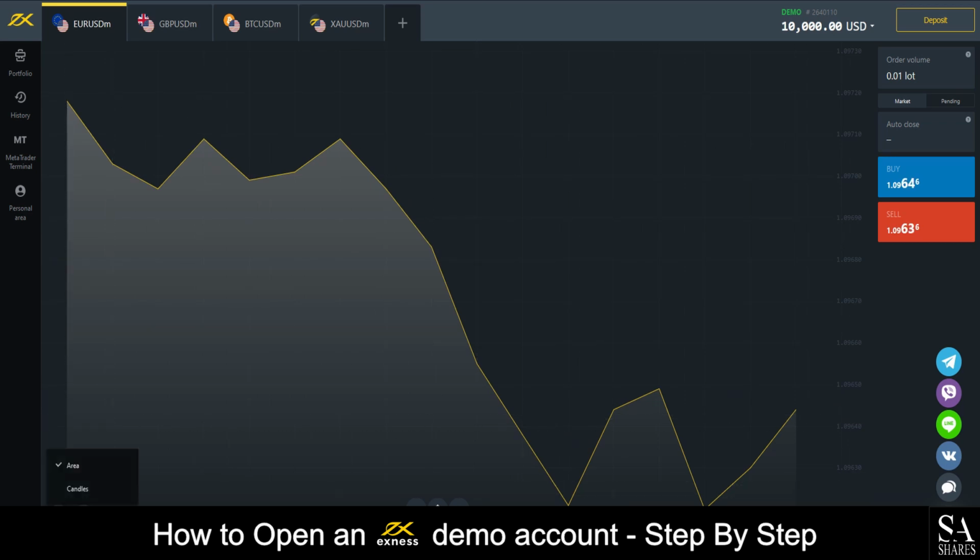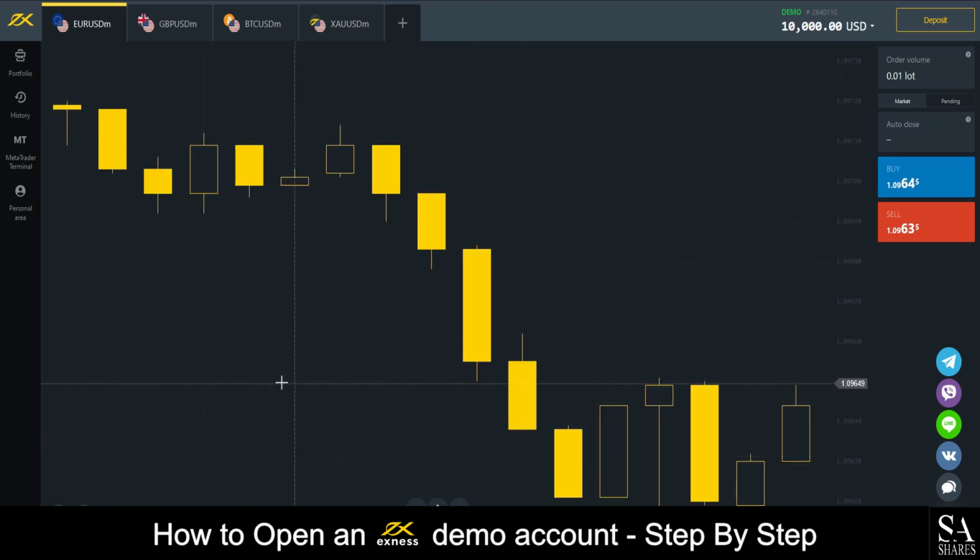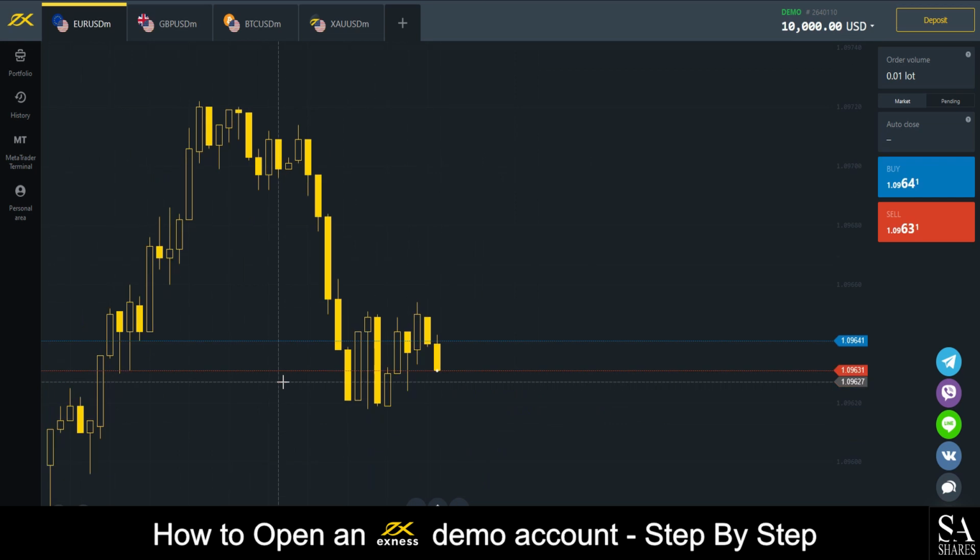Okay, so there you have it. That is how to set up a demo account quickly and easily on Exness.